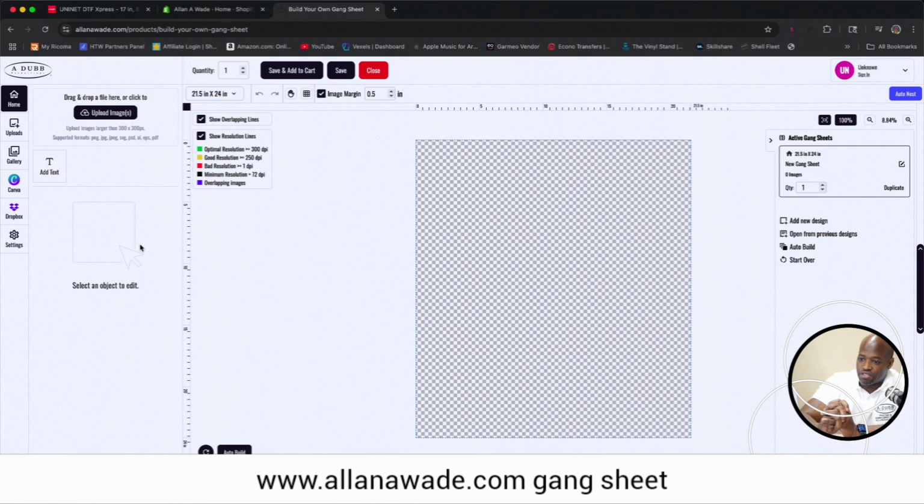Just to look at the interface really fast, you can see right here where it says upload images. You can see there's a gallery option. You can see there's an uploads option. You can see right here there's a Canva option or Dropbox option if you want to link to your Canva or your Dropbox. And you can see there's a settings option, and you can see there's a space right here: select an object to edit, which after you upload an image, you can select the image and some other options will appear right here. And right here on the far left is where you can sign into your profile. You can create a profile and sign in so you can save your gang sheets.